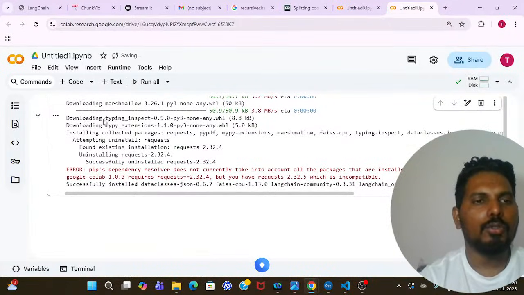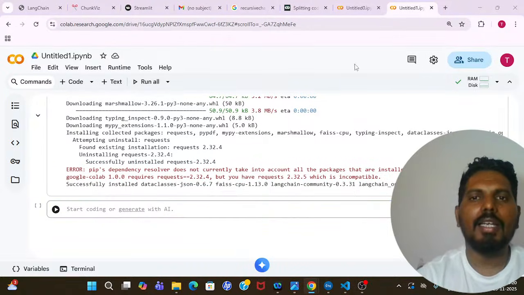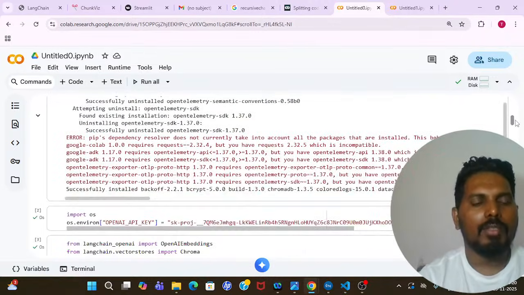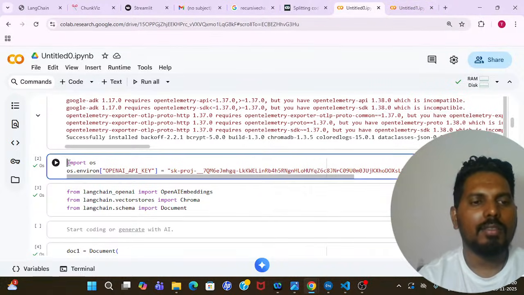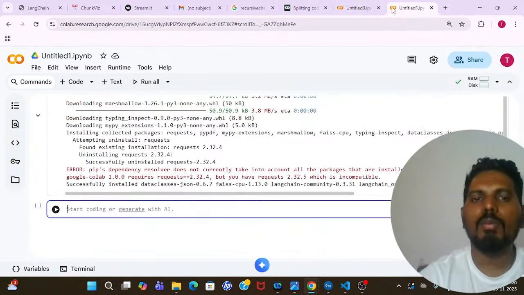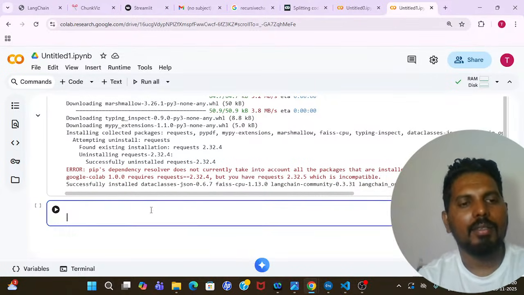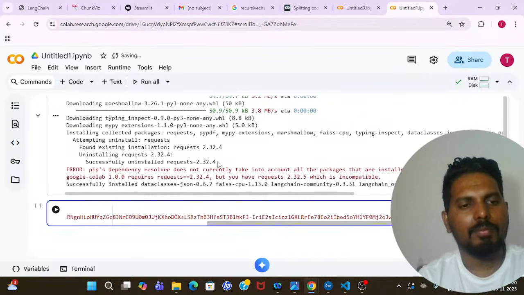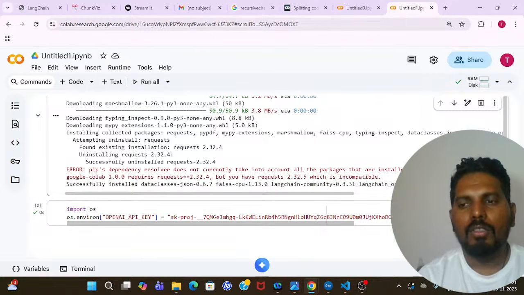And then let me take a new code node. Once installation is done, as in the earlier case, we have assigned our OpenAI API key. So let me take these keys. Every Colab works individually, so this key will not be available inside this Colab notebook. You have to load it again, right? One minute, guys. All right, so this is done.